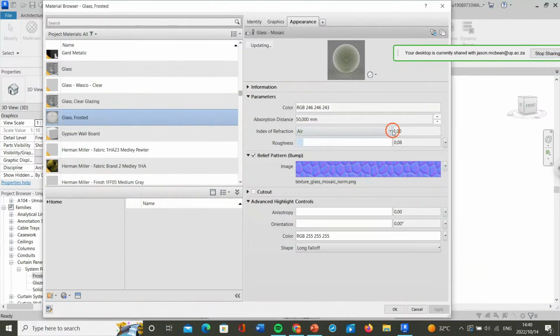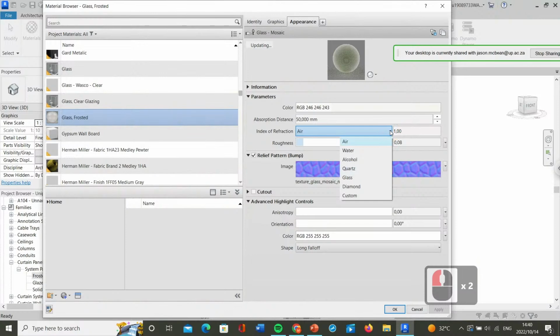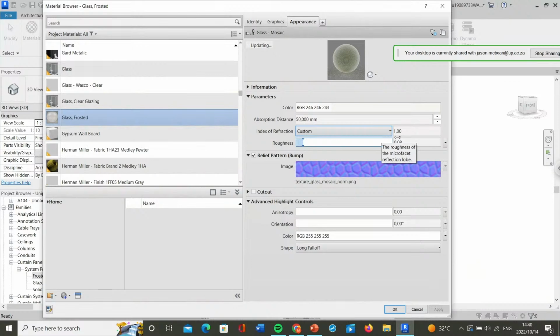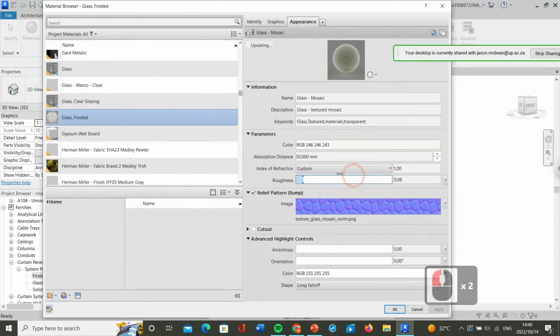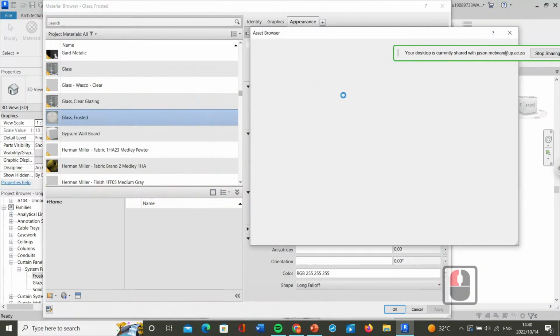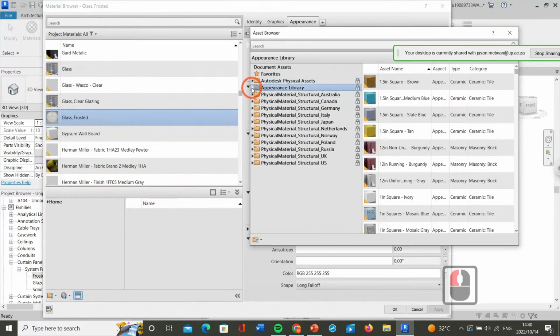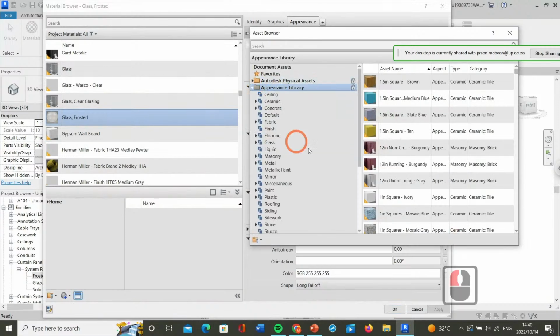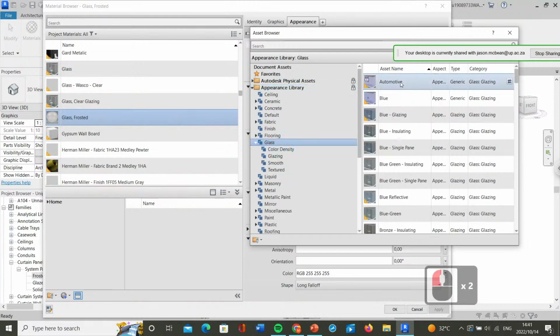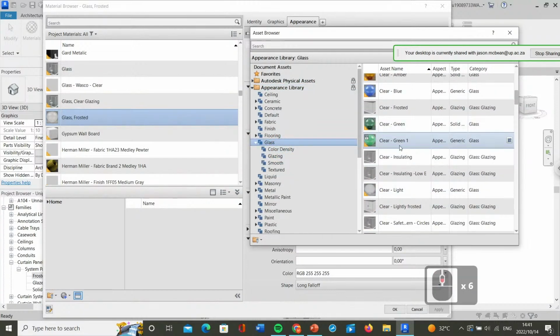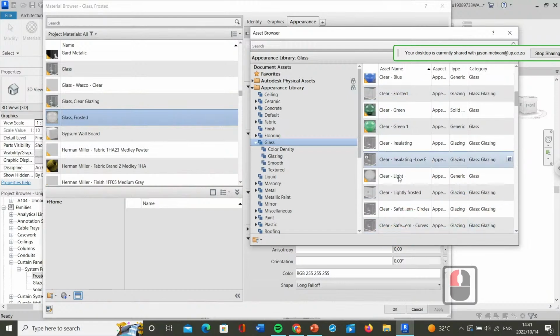It's got to do with... just see why this thing. There used to be a translucent thing here, but that's missing. It's weird. Let me just change this. I'm going to replace this asset with a box standard appearance library. I'll show you why. I'm going to replace it with just a normal glass. Clear frosted.